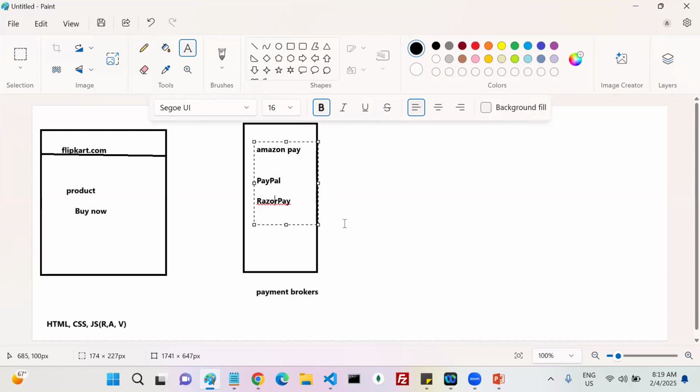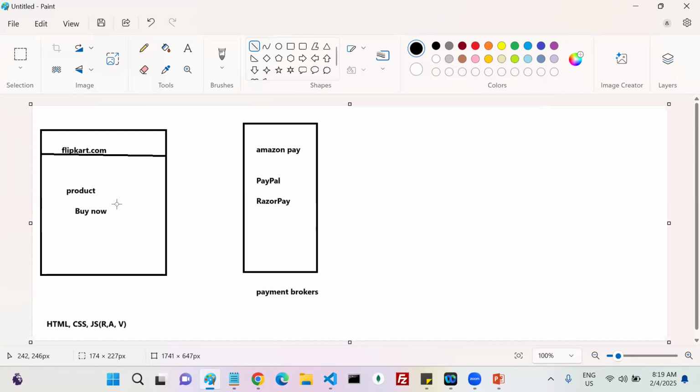Different payment brokers we can find in the market or not. Whenever you click on the buy now button, my application is going to connect or redirect to one of the payment brokers, any one of the payment brokers. So now this application is connected with whom? This payment broker.